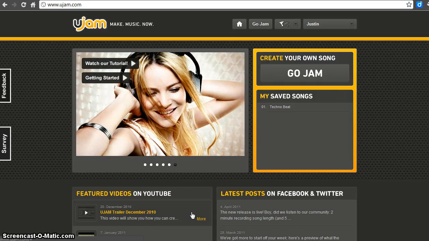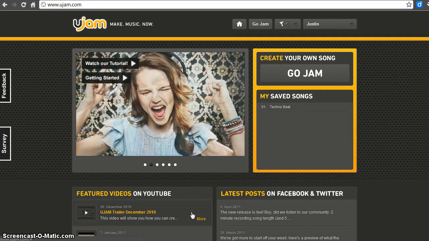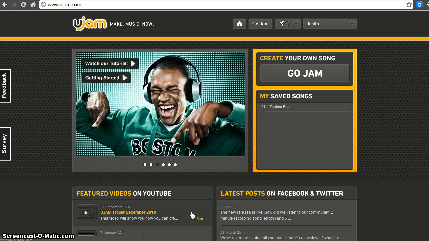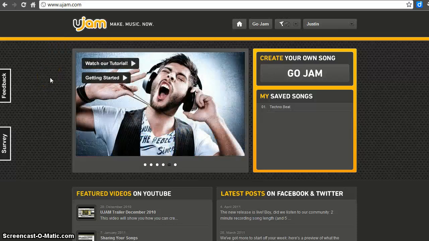Ujam is a free online application that you can use to create and edit music, pretty similar to GarageBand on Macs. To get to ujam, you simply go to www.ujam.com in your web browser, and it will take you to a page similar to the one you're seeing here.